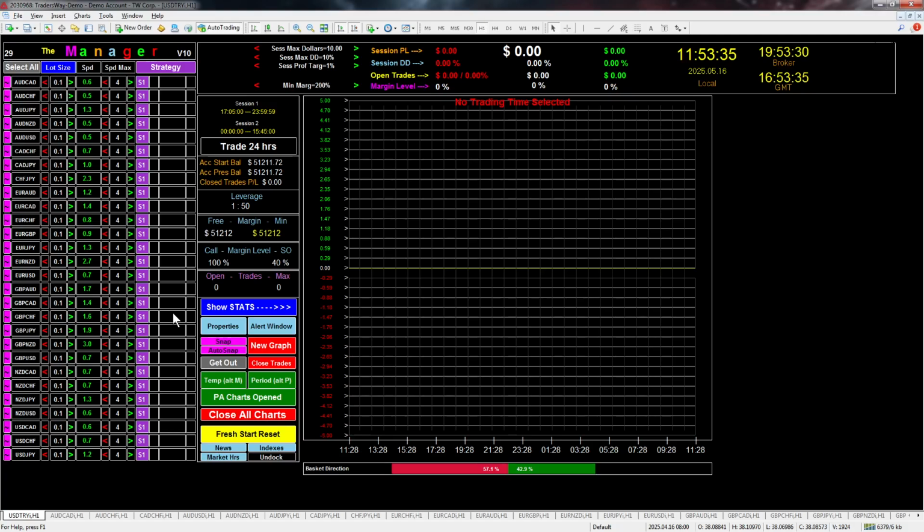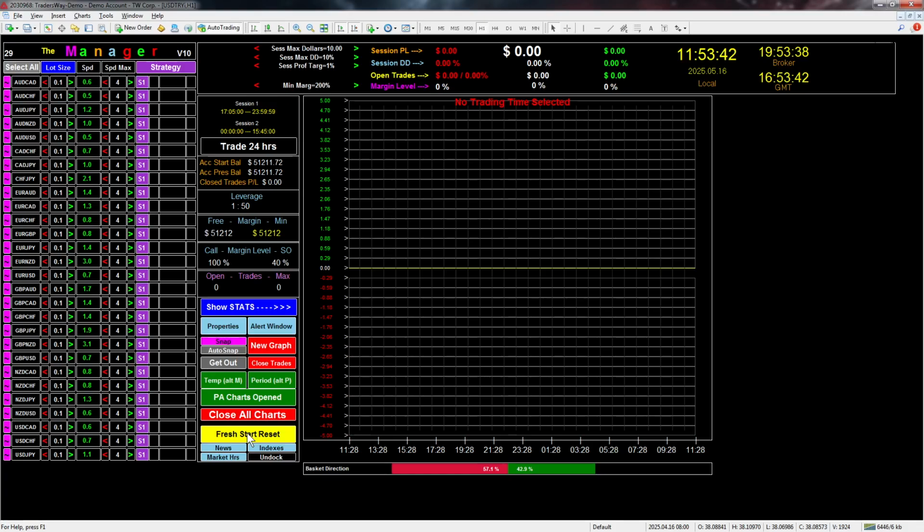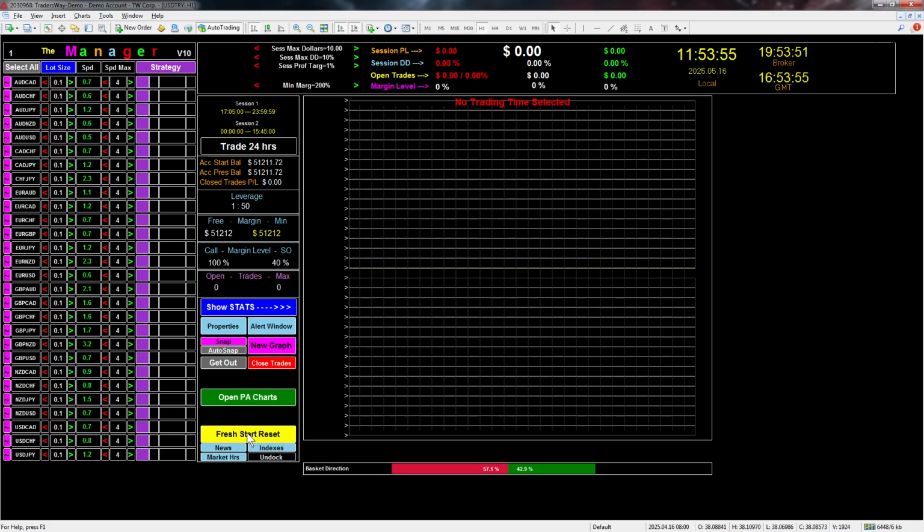So rather than having to go in there and manually click on every kind of button and cleaning things up, I created this fresh start button. You click on that. And you notice it closed all the charts. It's closing them down. And restarts the manager. Now we're back to a fresh start. So now we can start a new test, whatever we want to do. So that saves you a little bit of time.